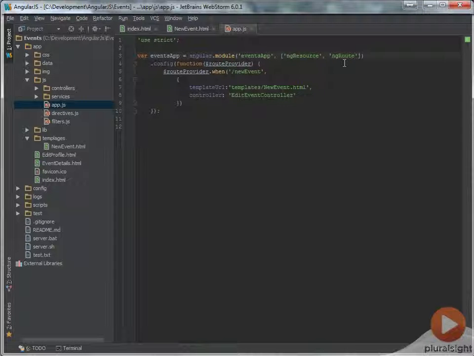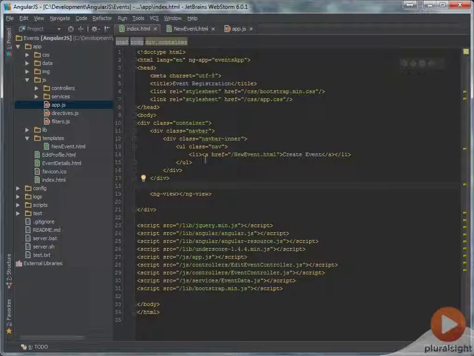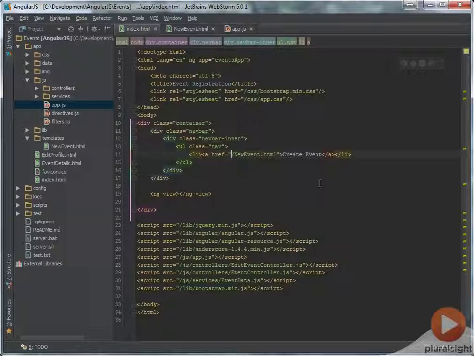And we'll need to reference that JavaScript file from the HTML page also. Okay, so now let's go back over to our index page. And notice that our menu bar had a create event link on it, and it was previously pointing to the new event HTML. Now we want to point it to our route that we just created, so our new event route, and we need to provide this hash sign.